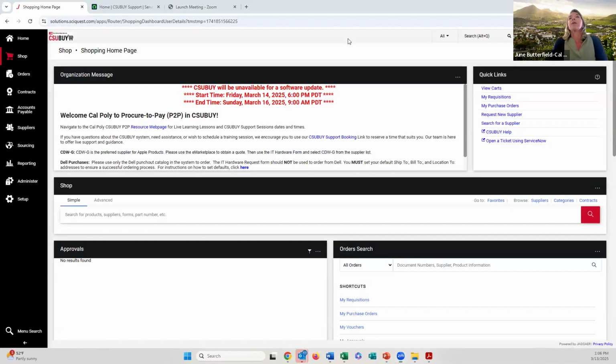Okay, great. So once you enter the CSUBUY P2P system, what you're going to see is your shopping homepage. This is going to be the default landing page anytime that you open up the P2P system. On your shopping homepage, right below it is the organization message. Now, this organization message can be personalized based on your campus.